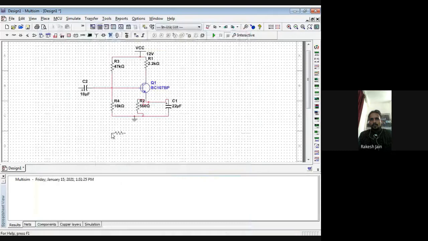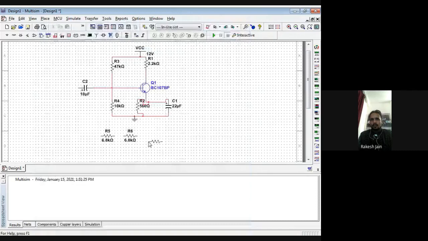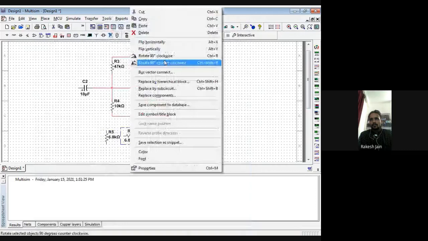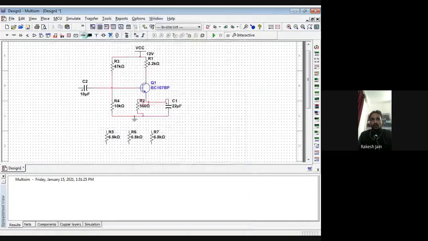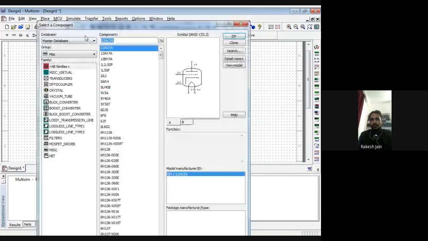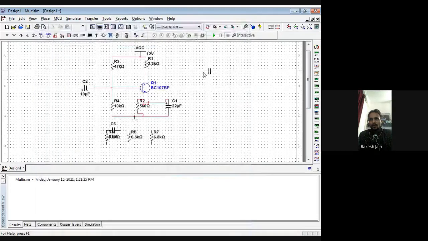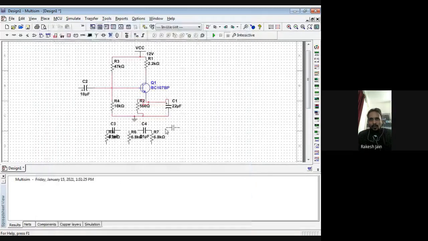Go to basic, just type 6.8. And what is C? 0.01 microfarad, non-electrolytic. So basic, go to simple capacitor, 0.01. One is this one, one is this one, and one is this one.